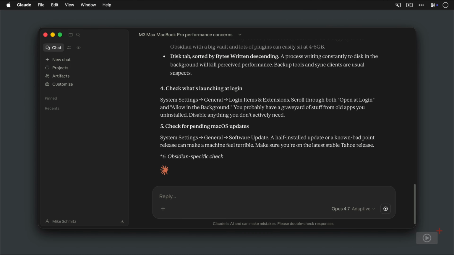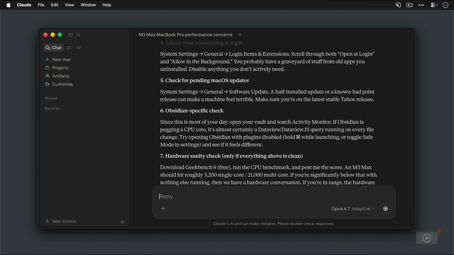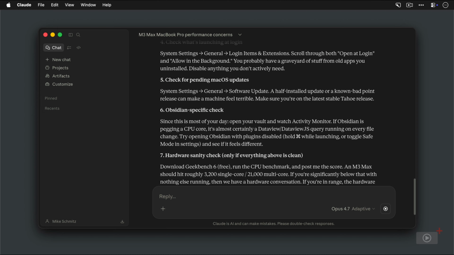Fourth, it's telling me to look at what is actually launching at login and tells me exactly where to go in my system settings to look at those things. Fifth, it says to check and see if there is a pending macOS update that is half installed. Sixth, it's giving me some Obsidian specific checks to look at.